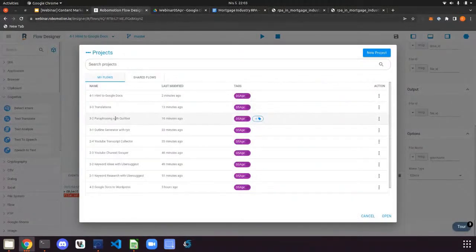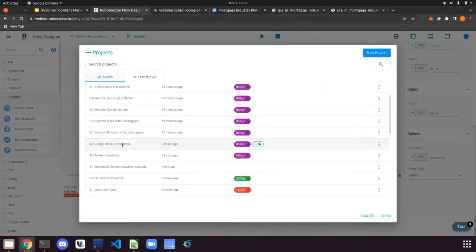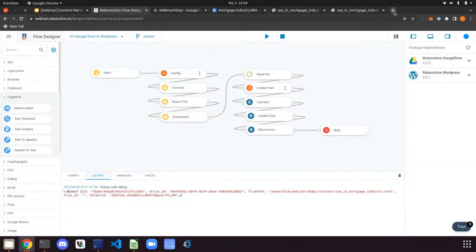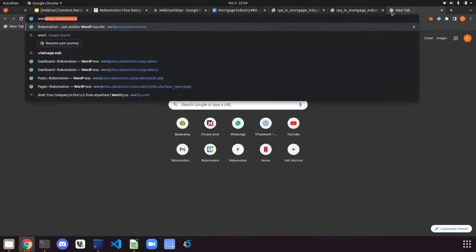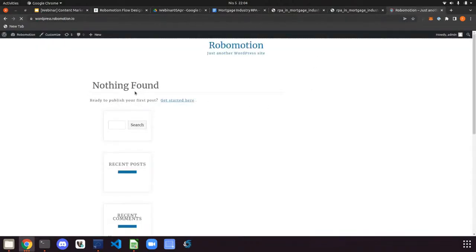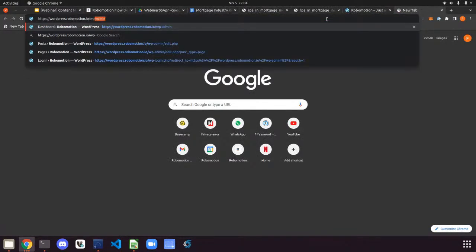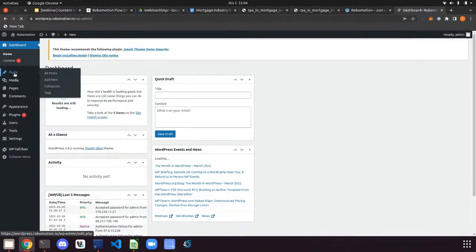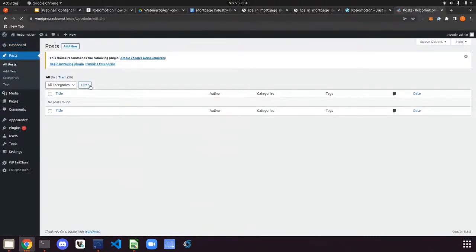Now let's open the other automation, Google Docs to WordPress. We have a WordPress site here for our tests. This is wordpress.robomotion.io. There is no article here. We can also check the admin part. Let's click the posts. Nothing here.